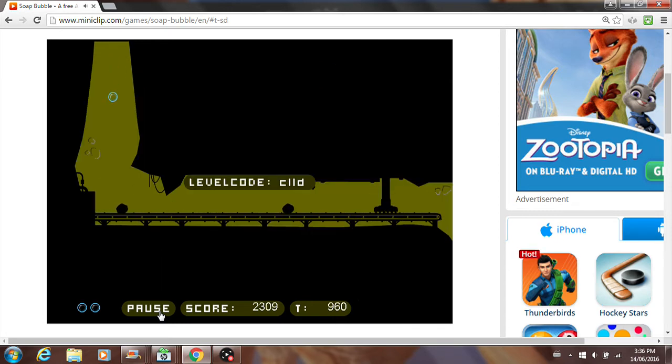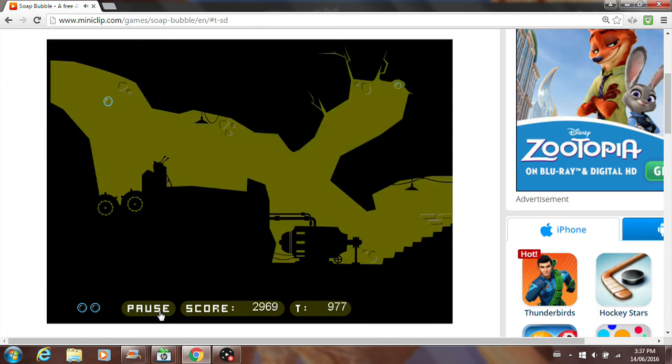Alright, I just wrote down the level code. And now we go through these stompers. Alright. Got that one, and that one. Oh, I think that's another life up there. So I'm gonna try to get at that little bubble up there, I think. Here we go. Oh, I got it. Lovely.